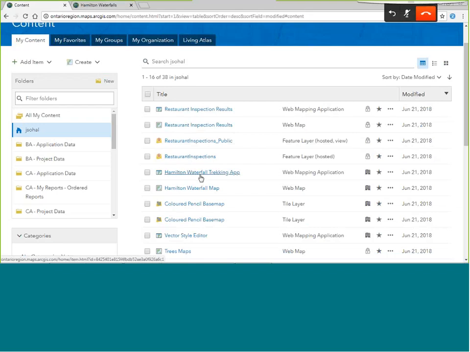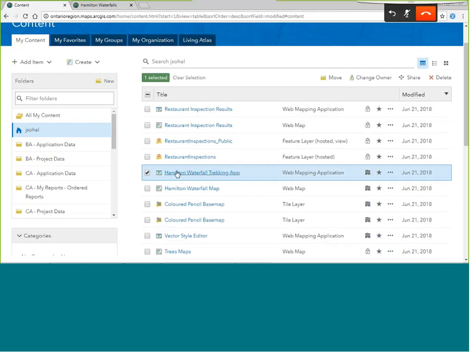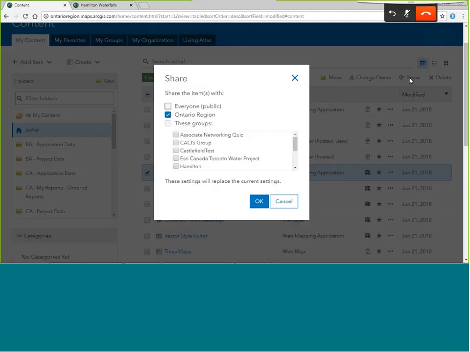I can see here that web mapping application that I created, the waterfall app, is now an item in my content. If I click on the actual item and go to share, I can once again share this to everyone, to my organization, as well as to specific groups. Right now, all the other information that I had in that web app is shared to my organization.